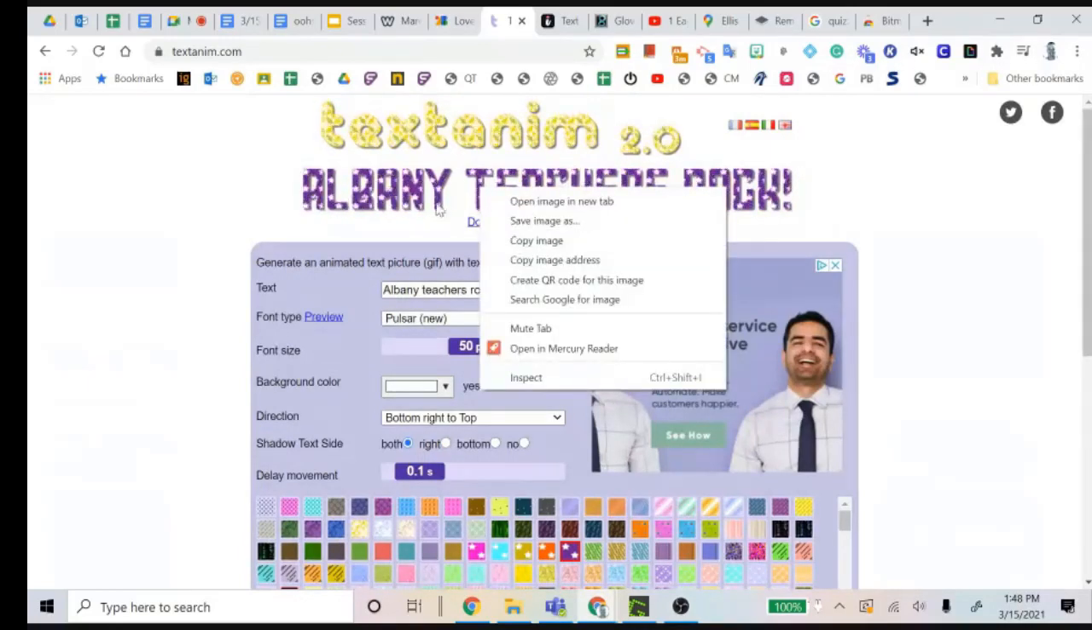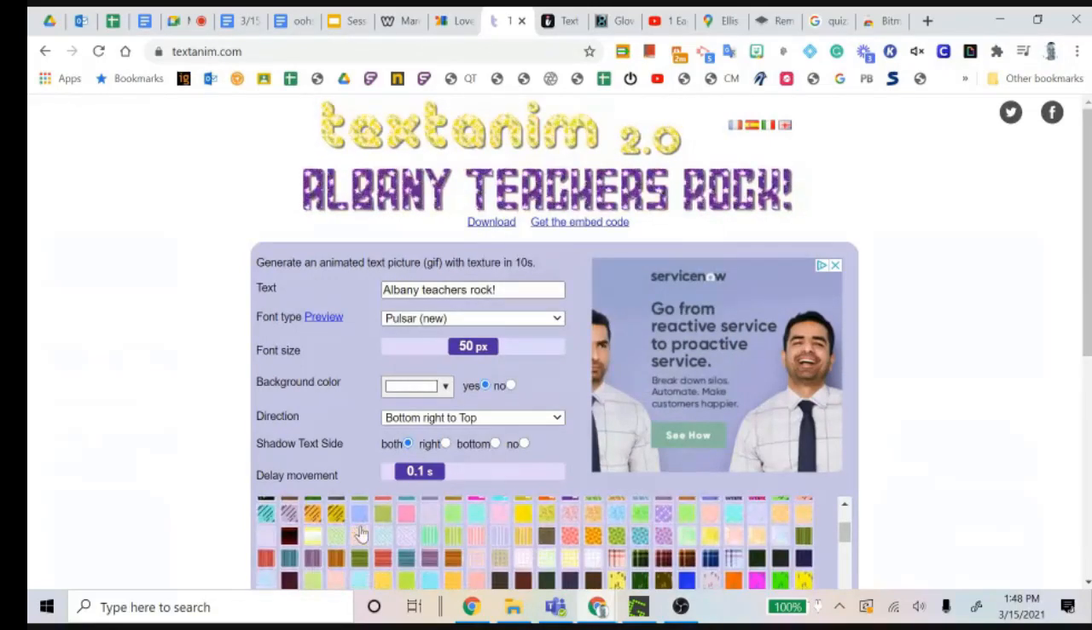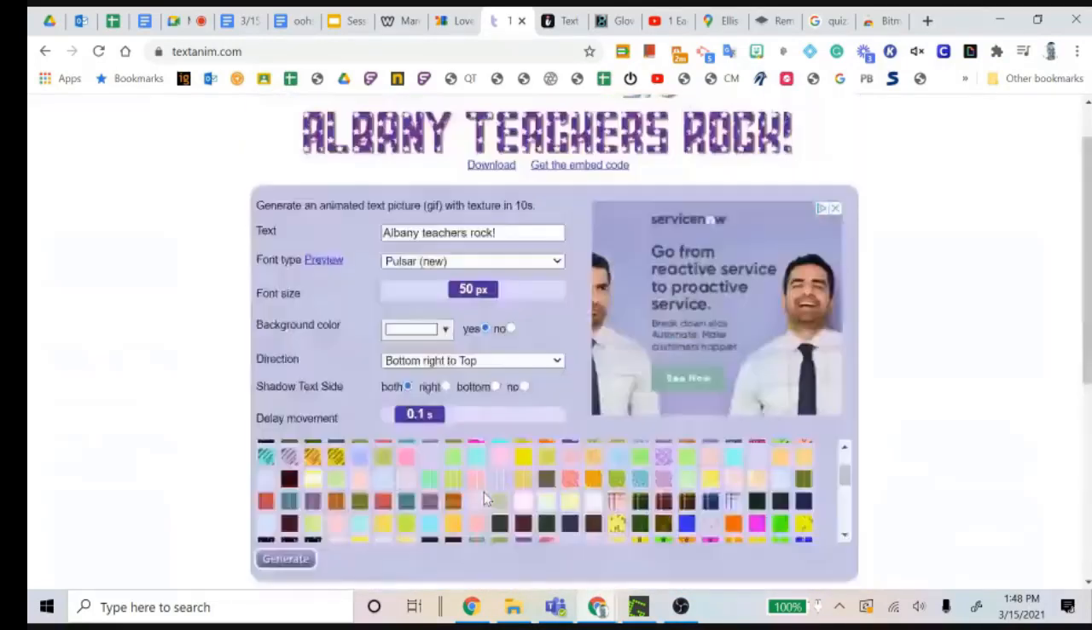Now, one thing to know is if I just want a static image, I could copy and paste it. But if I wanted to have this movement, I have to choose Save Image As and then upload it because it's going to save it as a GIF file, which is a file that has motion inside it. And I can keep playing with different styles here if I want, and then regenerating as well.